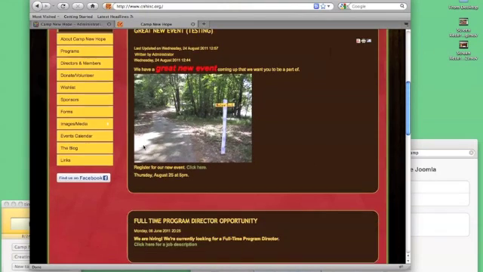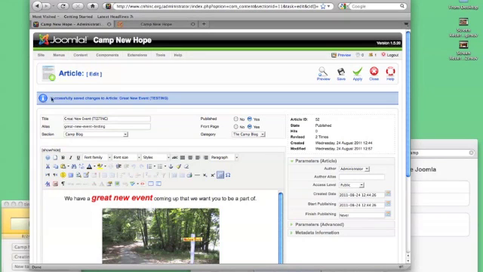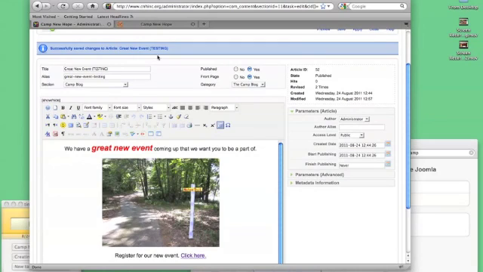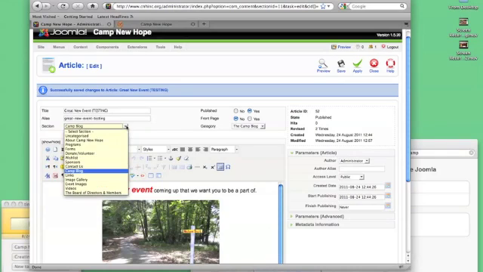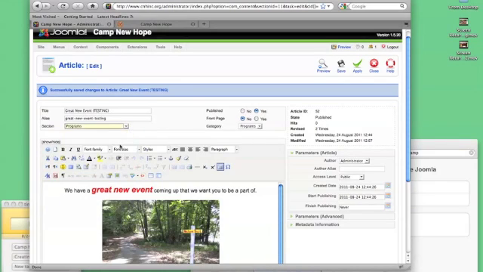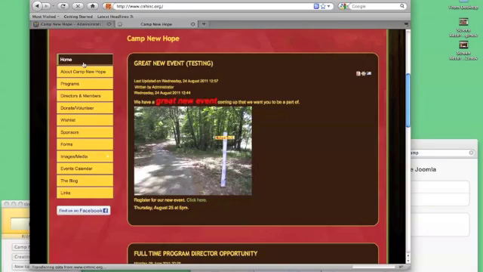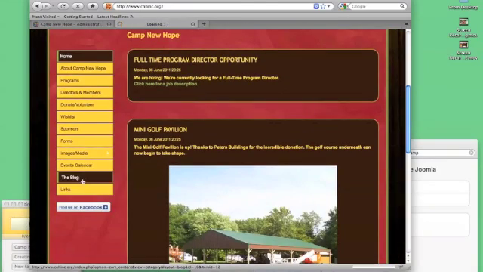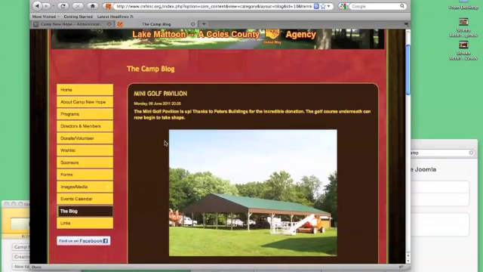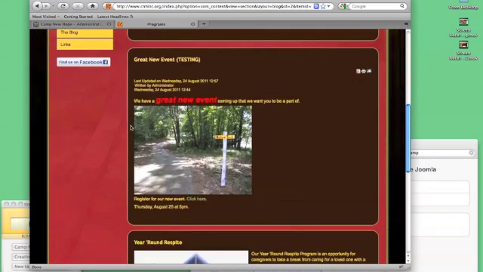Maybe I don't want it on the home page, or maybe I don't want it under blog and I want to put it under programs. So let's do that. I don't want it on the home page, so all I do when I'm editing is say no. And then here's our section. I want it to be under programs. Those two, I hit apply, go back to the website, hit home. You can see it took it off of the front page. It took it out of the blog, and we put it into programs. And you can see it showed up here.